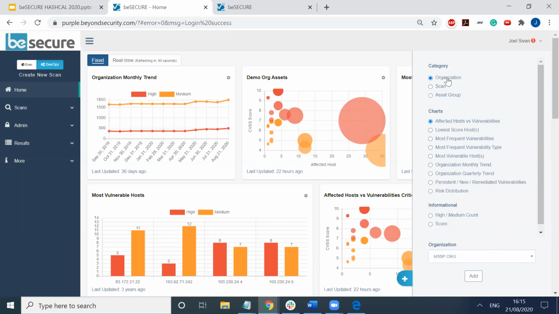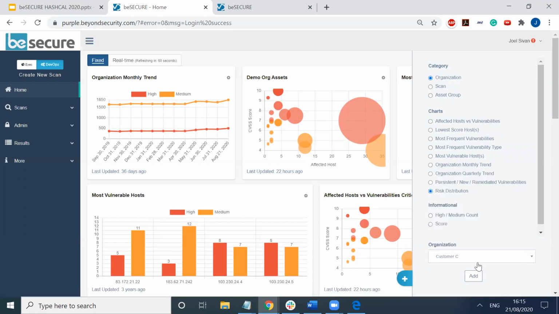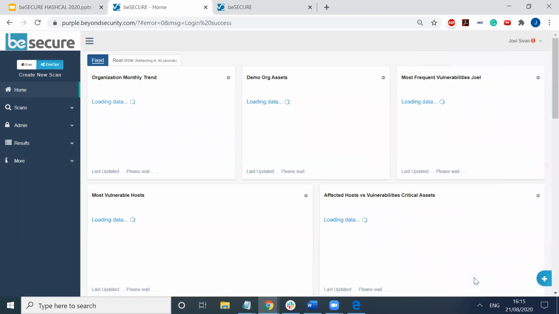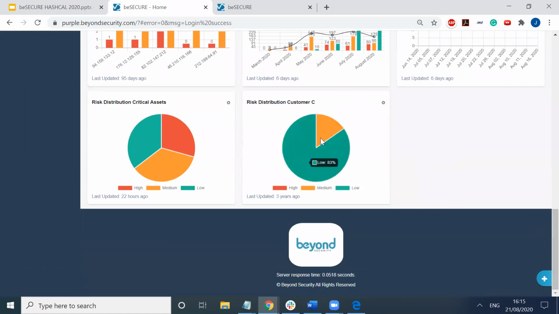So when we look into organization, let's say we want to understand the risk distribution in one of my specific customers, for example, customer C. I'm going to go ahead and click on add. Now this chart will be added below, as you can see over here. That's the risk distribution for customer C.